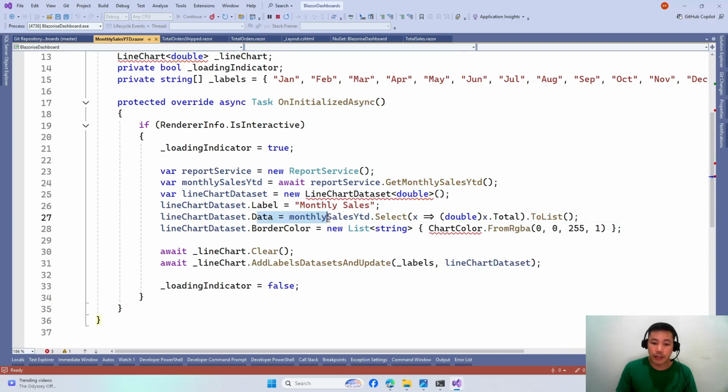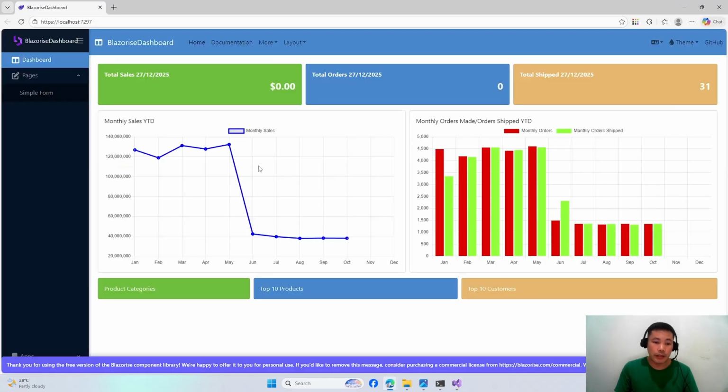So here we'll be showing just a list of sales totals, and then you can set the border color in this kind of manner. So you have this chart color that from RGBA wherein you pass in the RGBA values, and then from there you set up your line chart in this manner also. That would let you create your graph in this form for the line graph. And so now this is the output of the monthly sales in a line graph form.